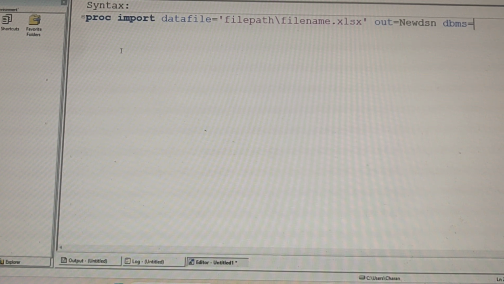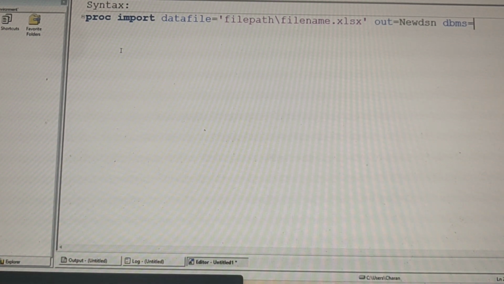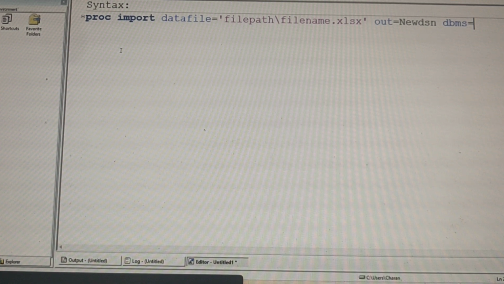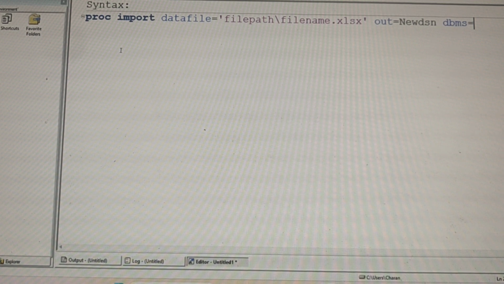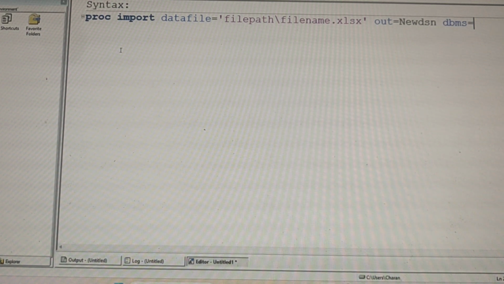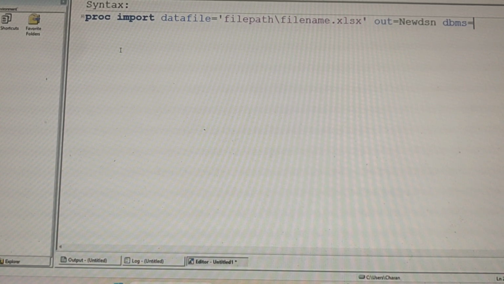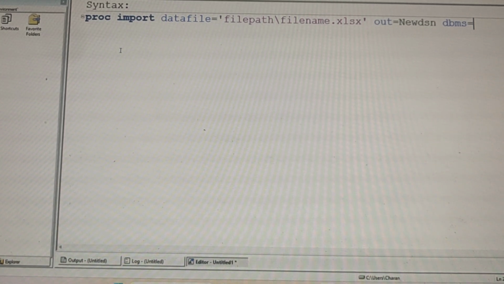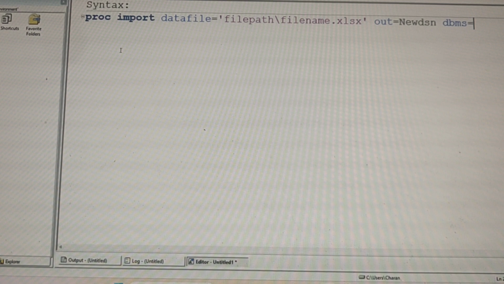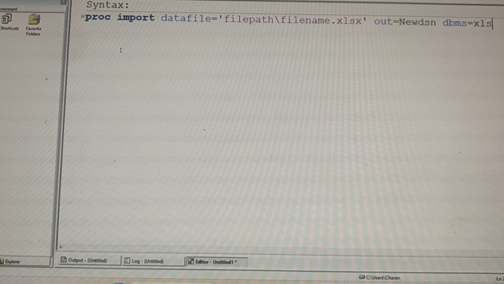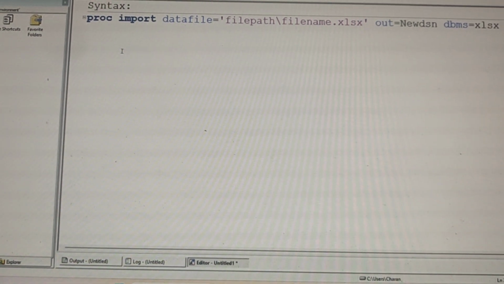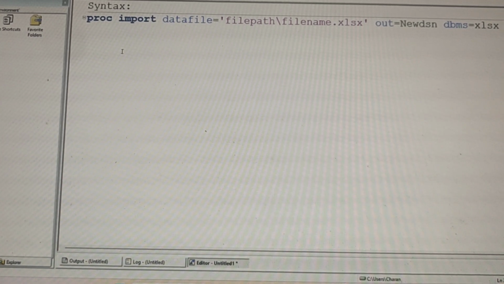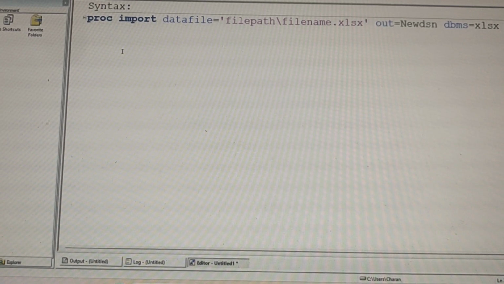DLM's only purpose is when we are importing the TXT files from outside to inside. At that time we have to use DBMS equal to DLM. But this is not a delimiter file. Now what is our file? XLS file only. Then how to import the XLS files? DBMS is equal to XLSX only. So what is our extension? That extension here. Next one is DBMS equal to XLSX.